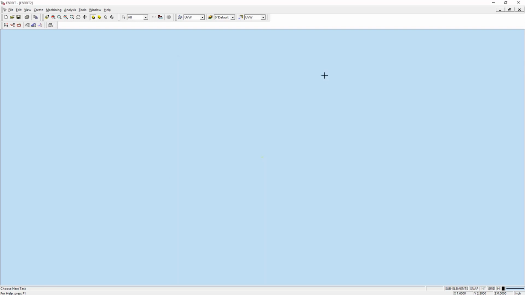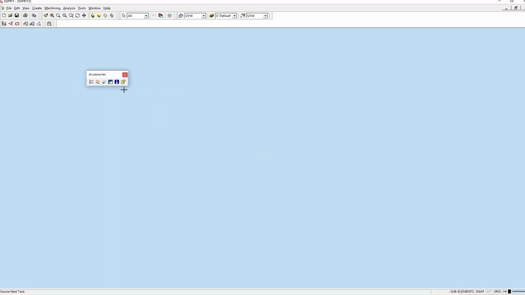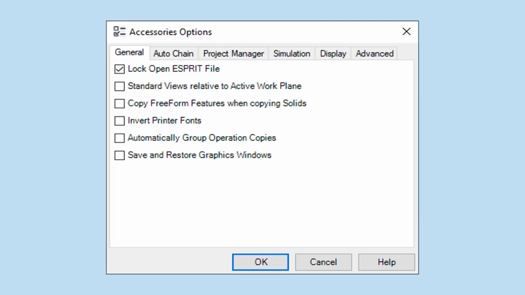Now that the accessories pack add-in has been installed within ESPRIT, we will have to open the accessories toolbar. We can do this by going to tools, accessories, and then selecting the accessories toolbar from the list. With the accessories toolbar open, the accessories add-in options can now be accessed. We will select the following button on the accessories toolbar, and the accessories add-in options dialog will display. With the dialog window open, we will begin by covering the options on the general tab.